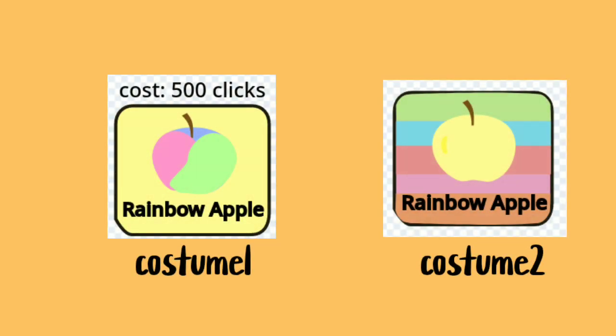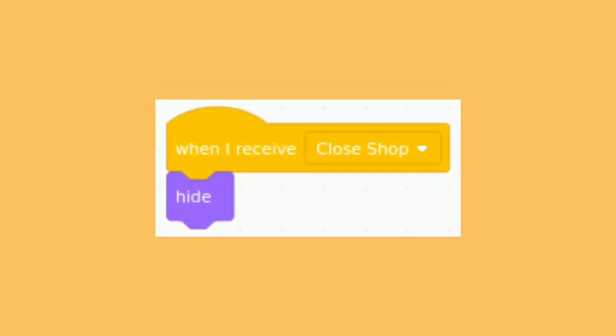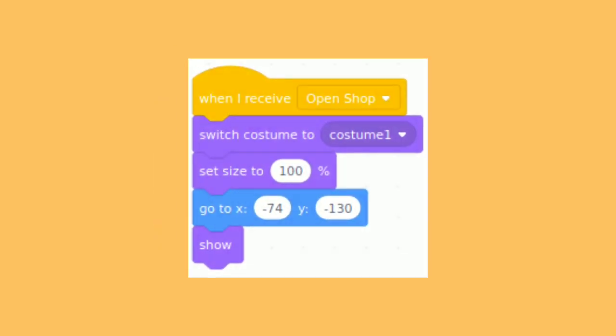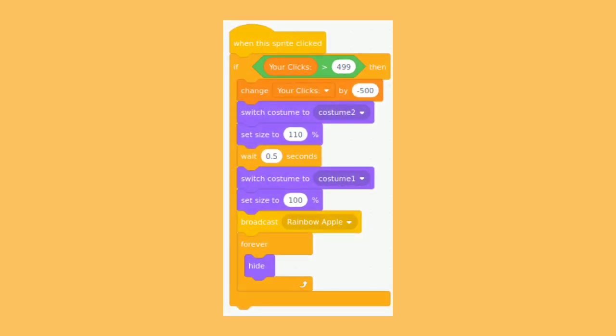Our next sprite is the rainbow power-up, which just turns your apple rainbow. So of course, when the project starts, it's hidden, and then when the shop is closed, it is hidden. And then when the shop is open, there's just these values that determine how it looks. And of course, the biggest code we have here is what happens when the sprite is clicked, which means when you actually buy that power-up.